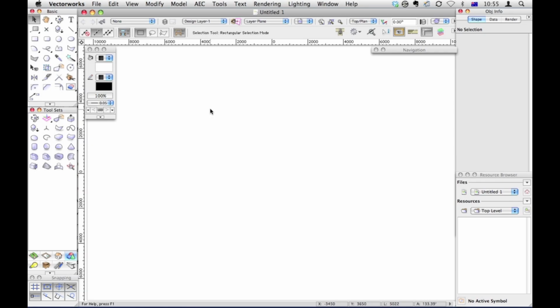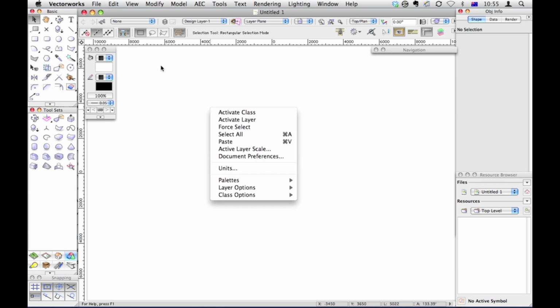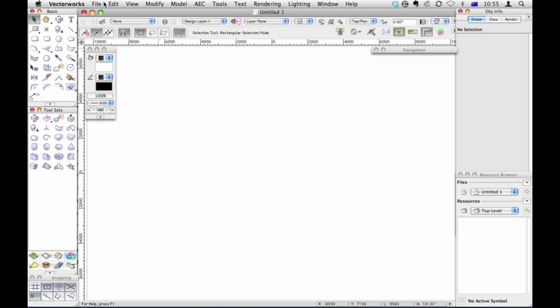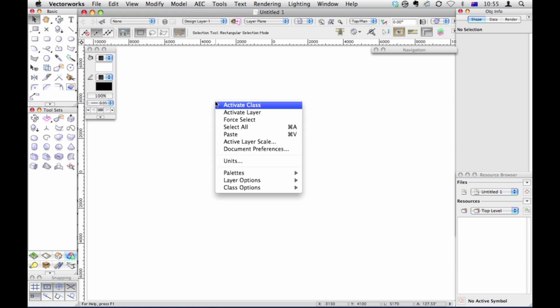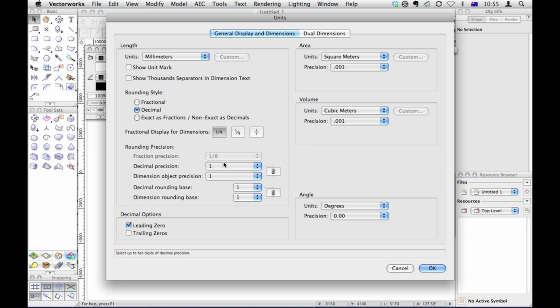We need to set up our units, like whether you're going to measure in feet and inches or so on. So document settings, units, that's one way to get to it. I've actually added it to my right mouse click, so I can go to units here. You need to set the units in the style that you like to work. So if you like millimeters, set the units in millimeters.